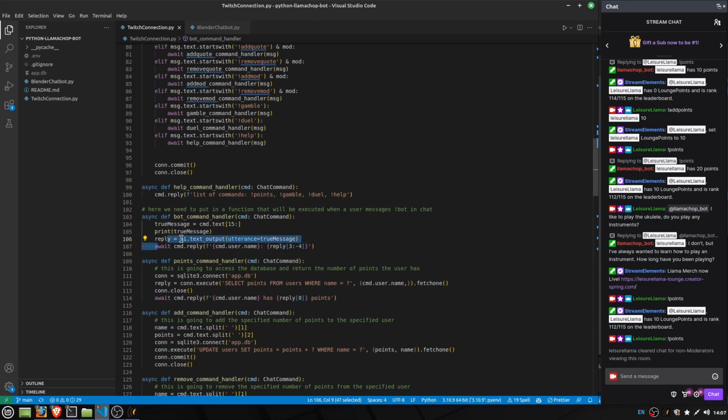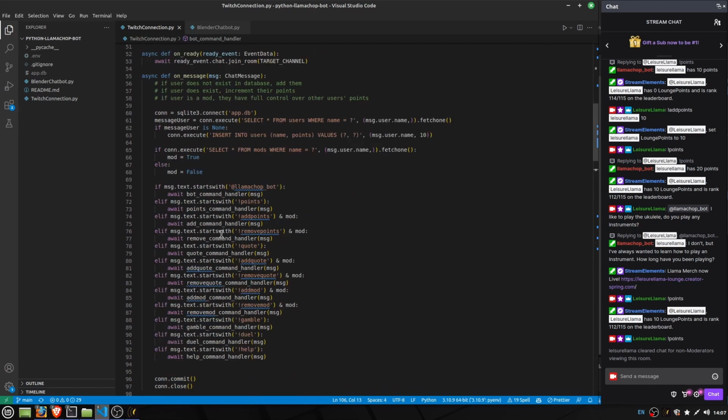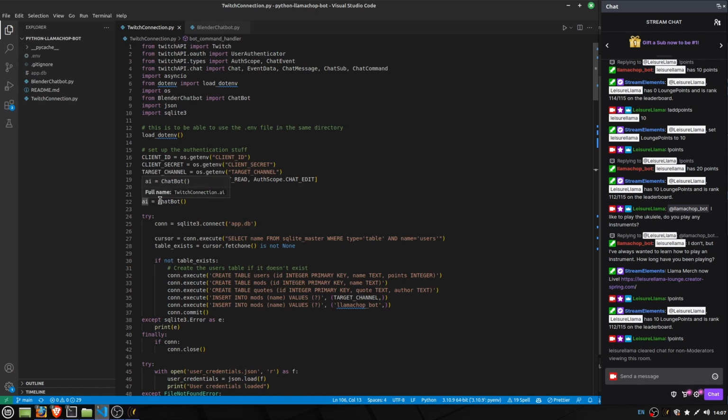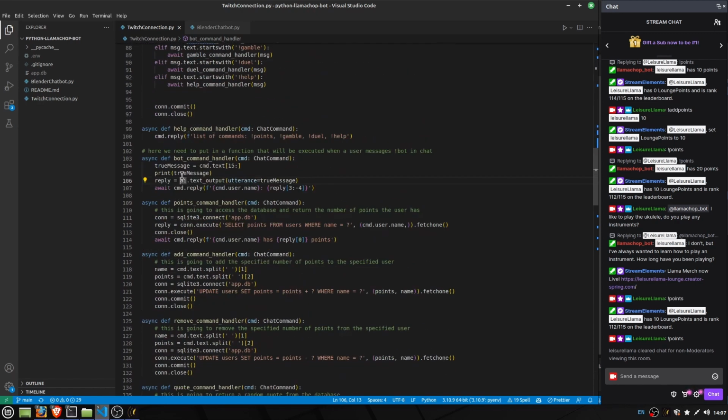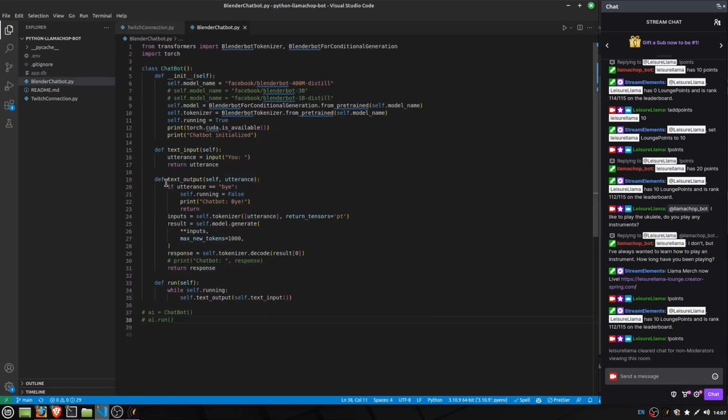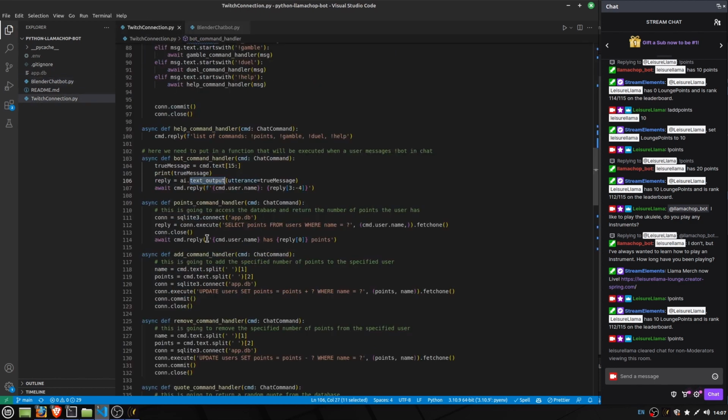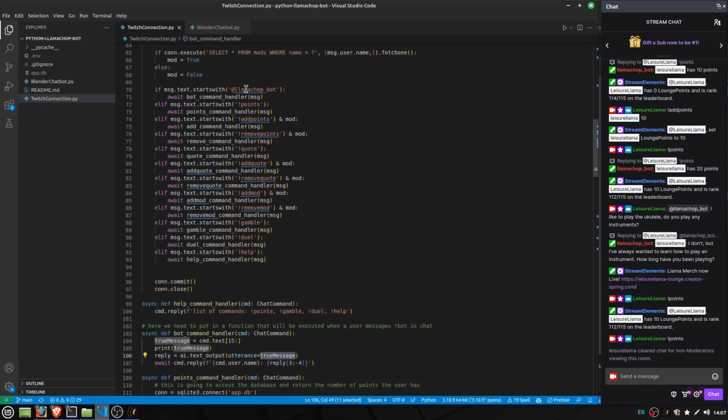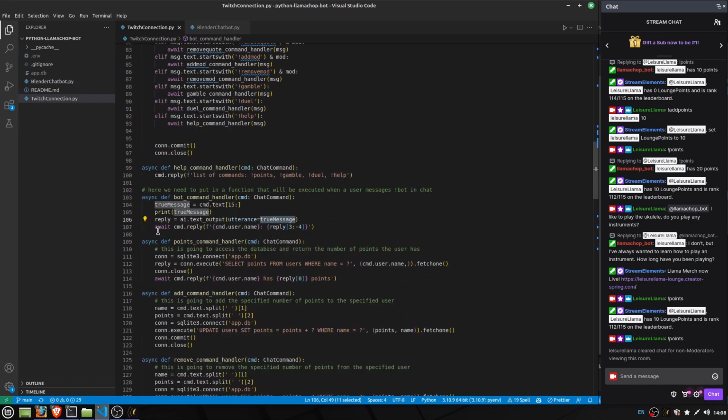And then reply is AI, which is the instance of chatbot that we initialize up here. So we're accessing our instance of chatbot, and we're accessing the text output. That's going to be this function right here. We're feeding in an utterance, and the utterance equals true message. The true message is the message minus the @ right here. So we're feeding that in, and then we're waiting for a reply, which is just going to give the username of the user that sent the message, and then we're going to be sending in the reply.